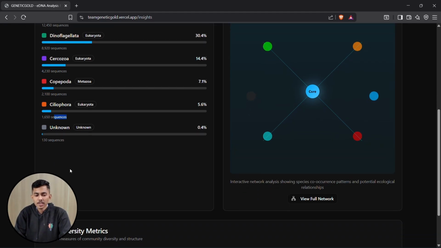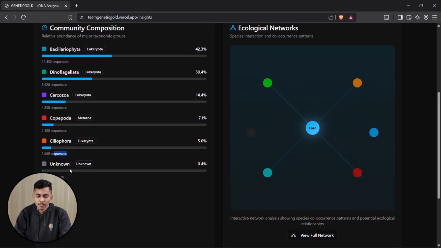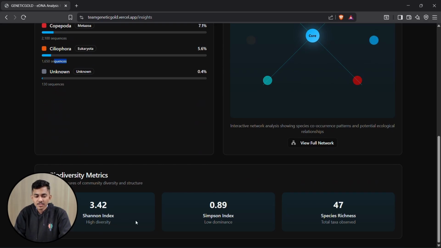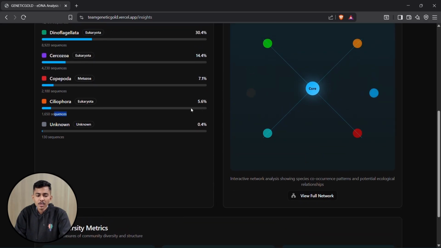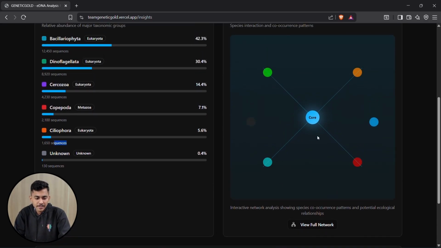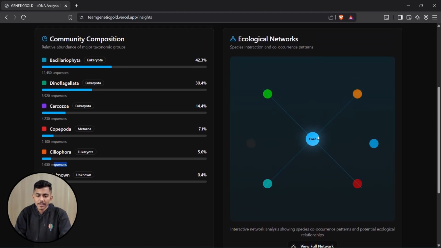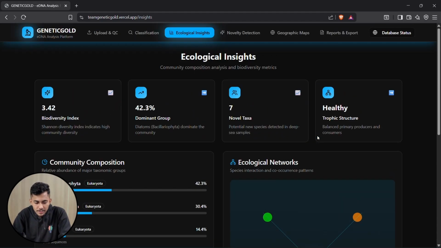To support this, biodiversity metrics like the Shannon index, Simpson's index and species richness give a statistical view of diversity. I think these sections connect the dots between the genetic data and ecological meaning, providing both quick snapshots of community health and tools to explore species interactions and details. So now we will move on to the novel detections.